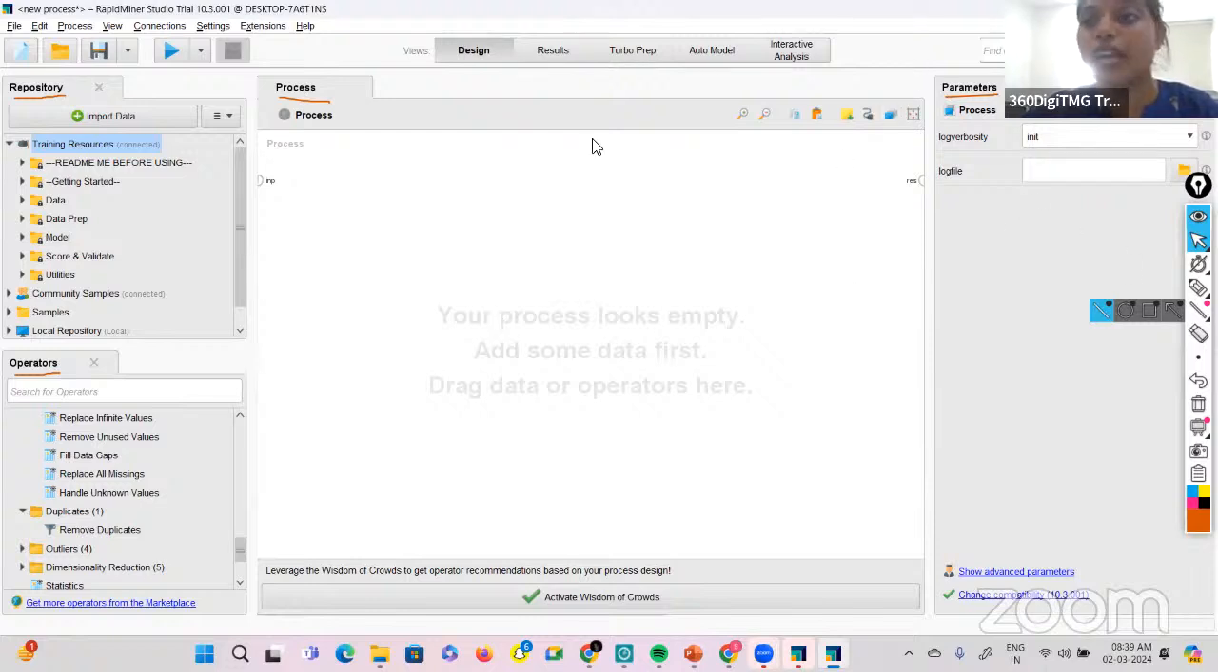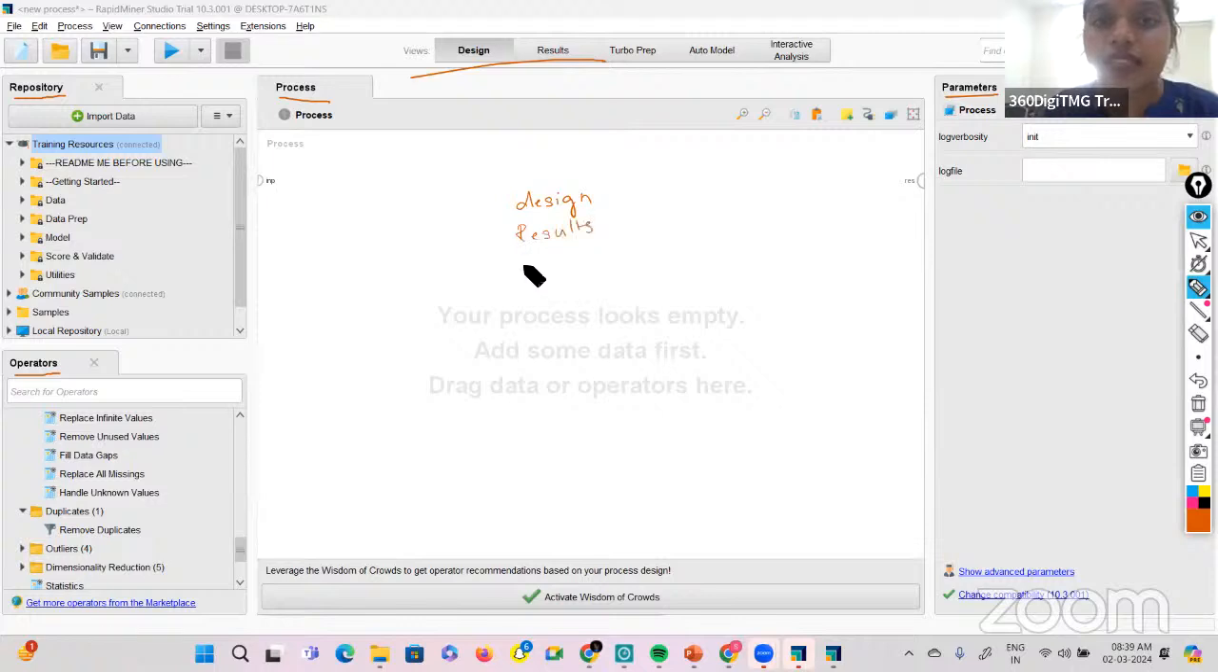And the next one that we have is views. Where can you see the views? Here at the top. These are the views. The first one that we have is design. The second one that we have is results. And the third one that we have is turbo prep. And then auto model.